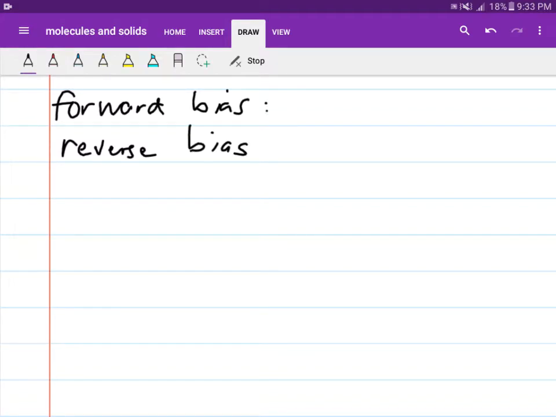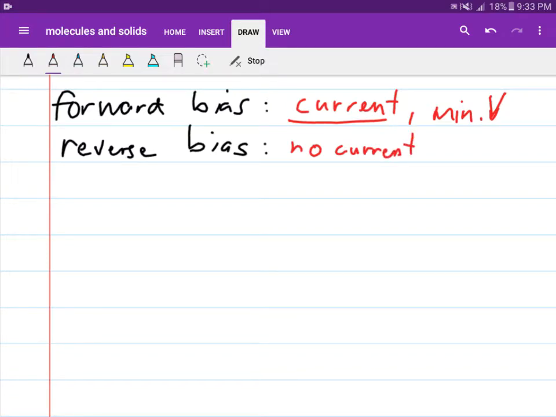So for forward bias, you can have current, and you need to have a minimum voltage for our circuit to have a current. For a reverse bias, you virtually have no current.